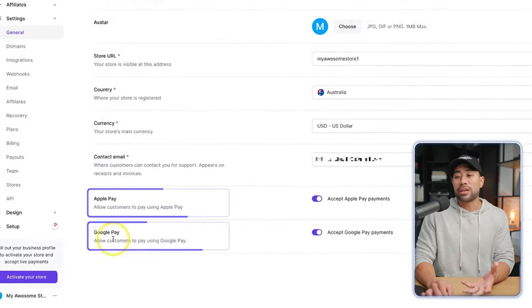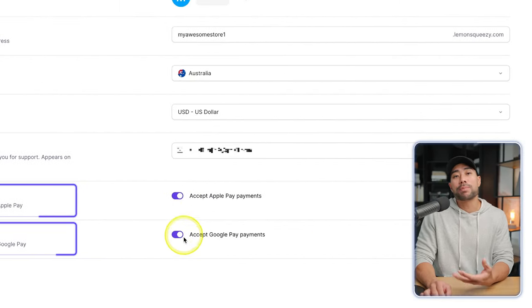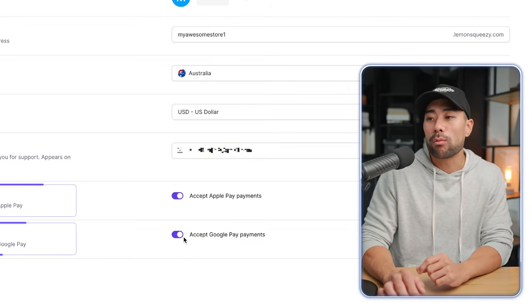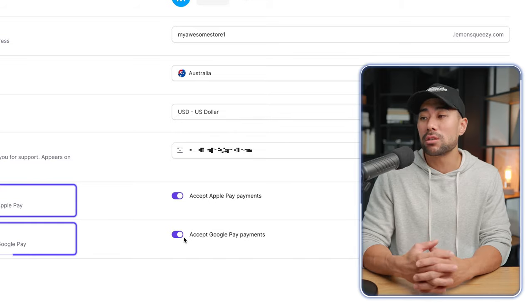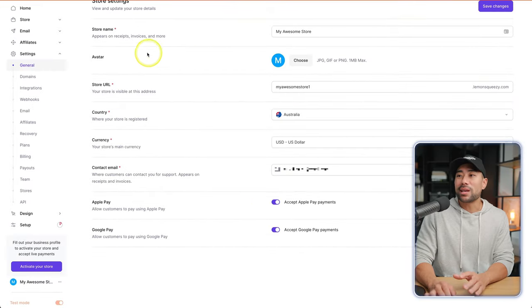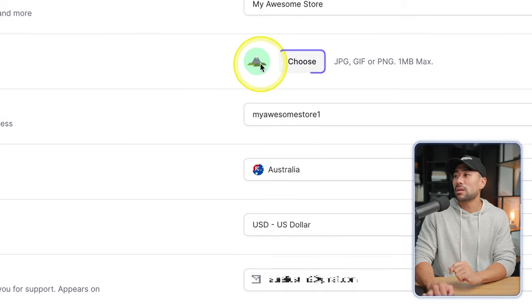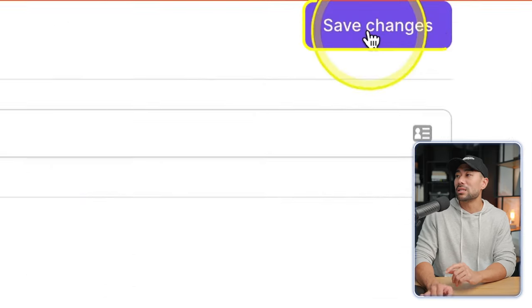And then you'll see Apple Pay and Google Pay, whether you want to enable these payment methods. I always recommend to leave these enabled so that way your customers are given more options to pay for your products. I'm also going to go ahead and select an avatar. I've gone ahead and uploaded my avatar. And what I'll do now is click on Save Changes.